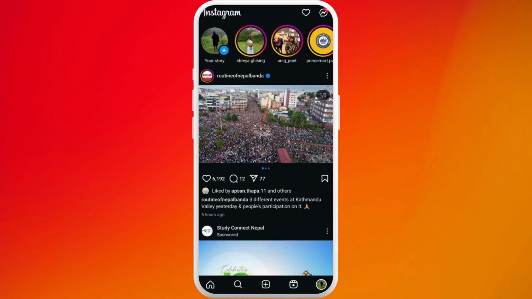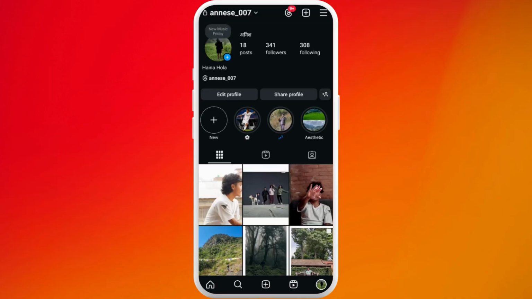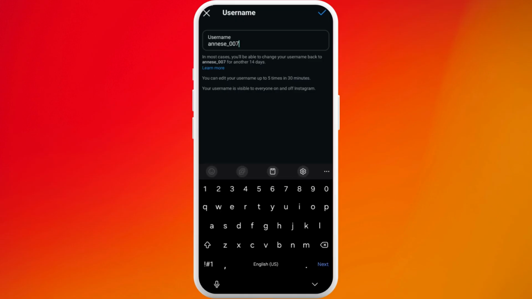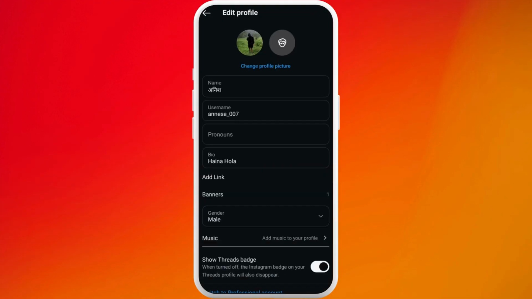Now go back, go to the account section of your Instagram, tap on this edit profile. Now from here, you can see this username option, tap on it. You can change your username over here. Once you are done, you can tap on this tick mark, and that's it. That's how you can easily change username in your Edits app.